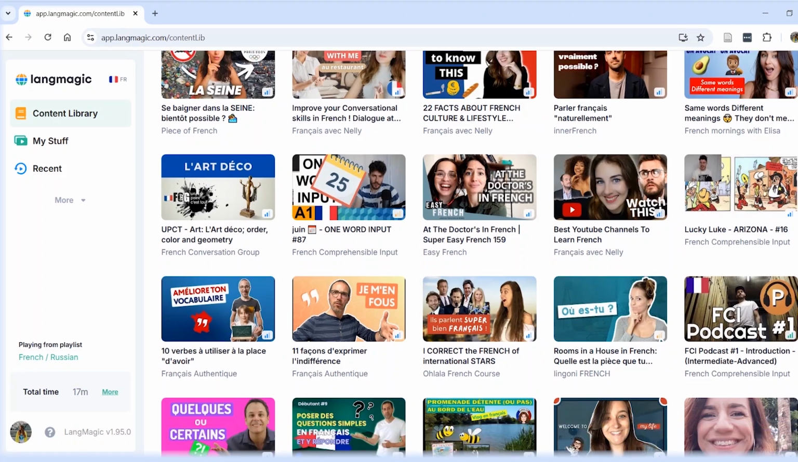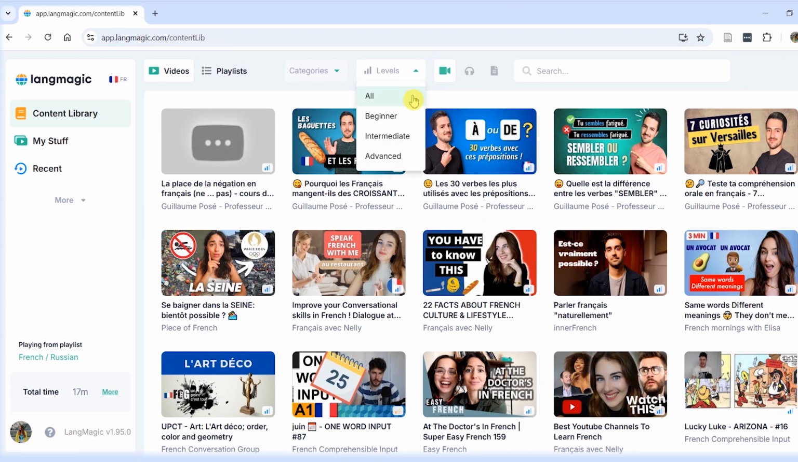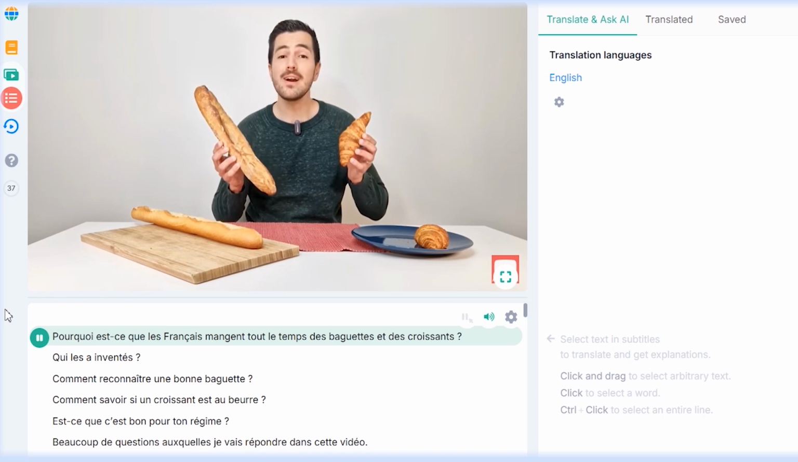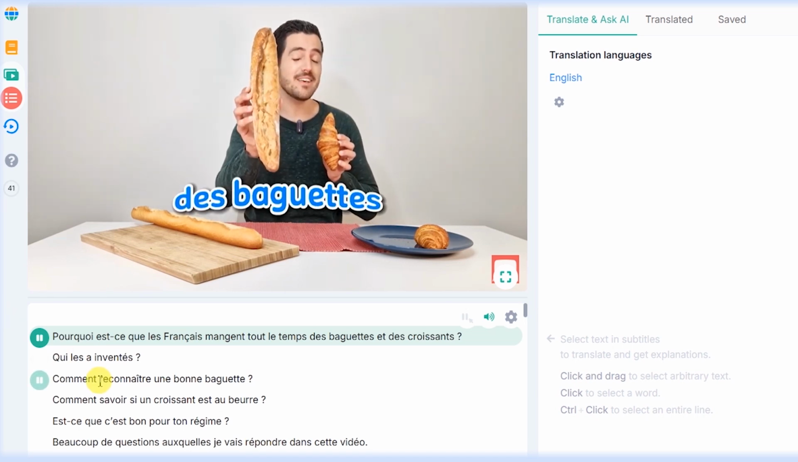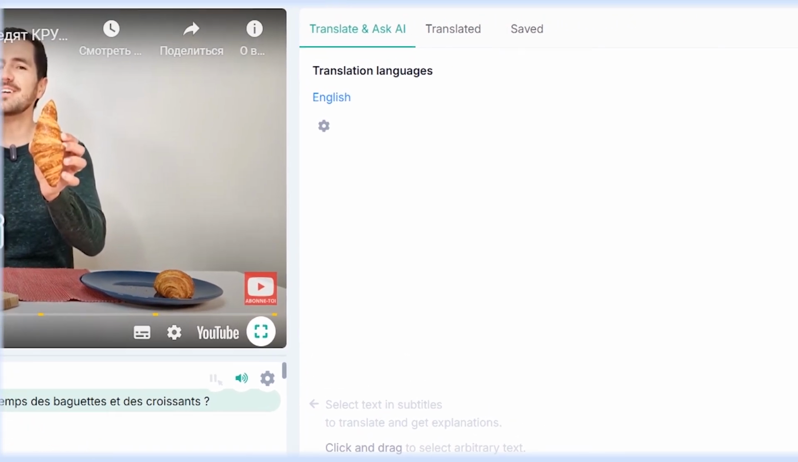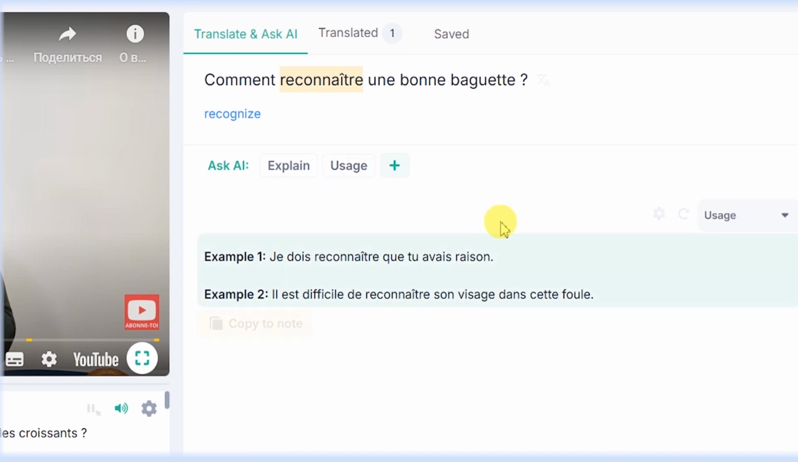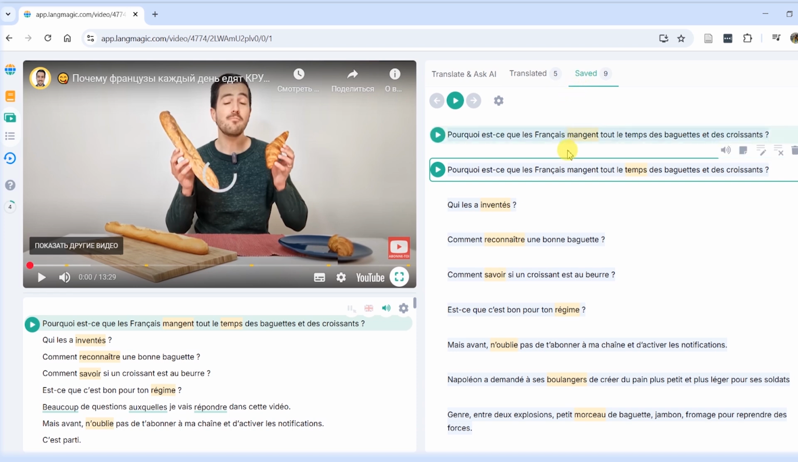LangMagic is a library of great content on different topics for language learners of every level. It is also a set of tools to work with those materials. The tools allow you to comprehend native content and also build your language skills, understand language structures, expand and activate vocabulary. LangMagic allows you to save words and phrases of interest and then review them with a reference to the original context.